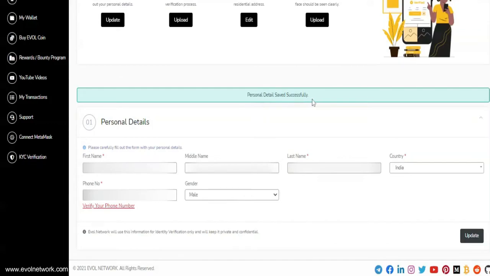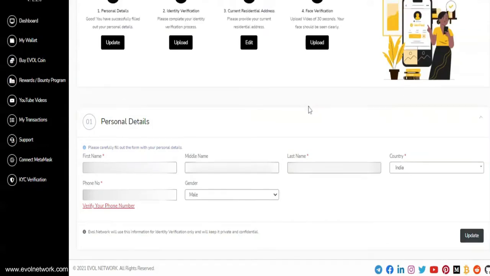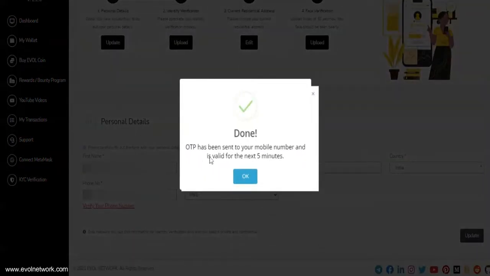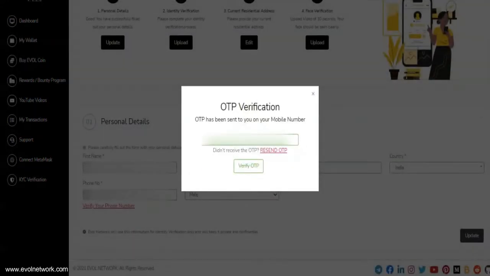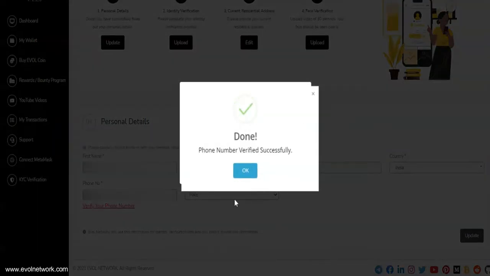Your personal details have been saved successfully. To verify your phone number, click on Verify Your Phone Number. You will get OTP on your provided phone number. Now, you need to add OTP for verification of your phone number. Your phone number is verified successfully.